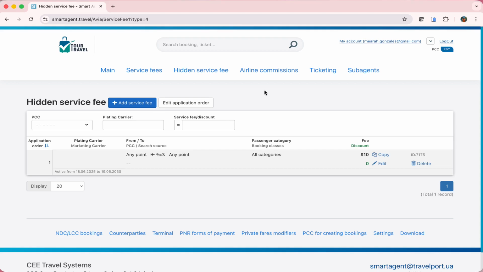What happens here is that the hidden service fee is added onto the base fare, which means that the sub-agent that you wish to charge a hidden service fee should not have access to SmartPoint or the terminal.